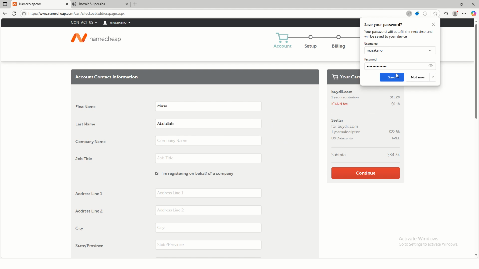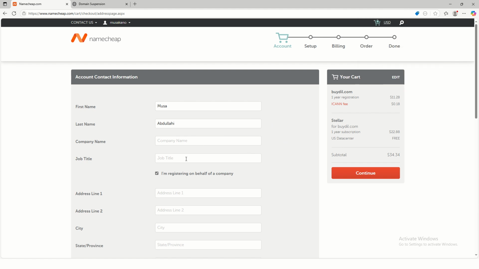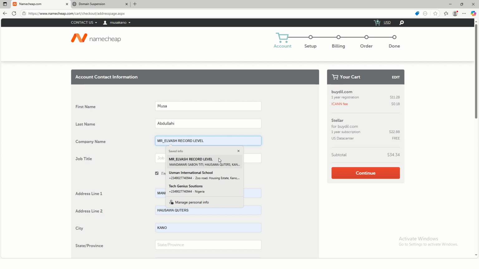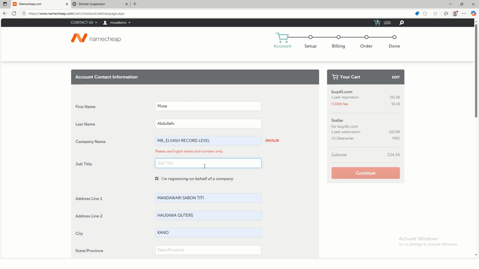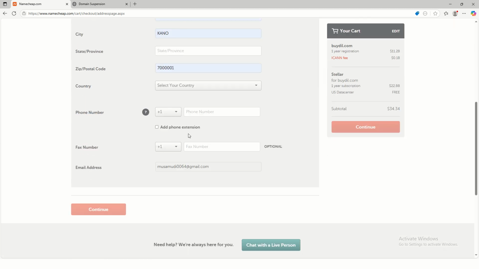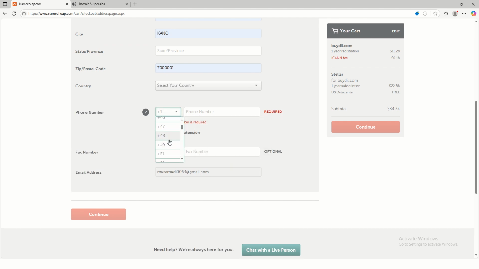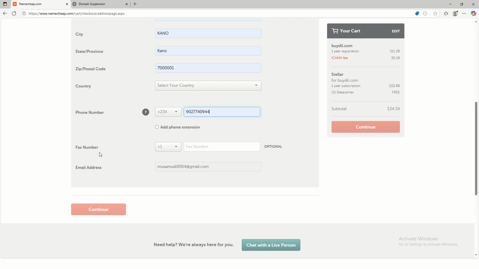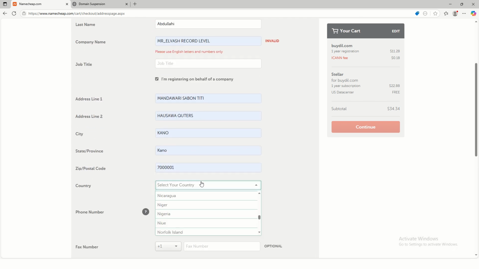Yes, it will ask if you want to save your password. I don't need that. So your company name, you just need to put your company name and the job title. These are basic information that you need to provide. Phone number, you first of all select the country you are in. Okay, so let's say this is Nigeria, 234. Then you add a phone number. I already have an account here, so this one is optional. Select your country, of course we're in Nigeria.